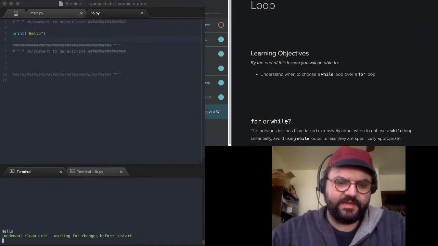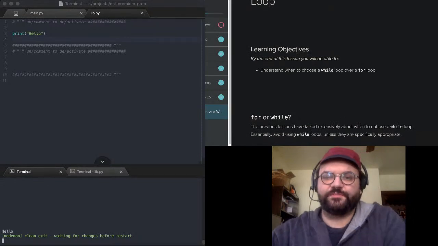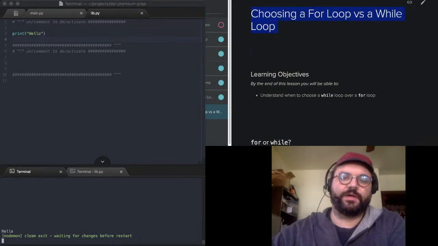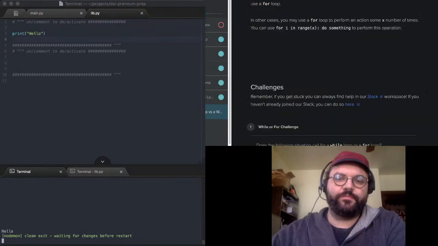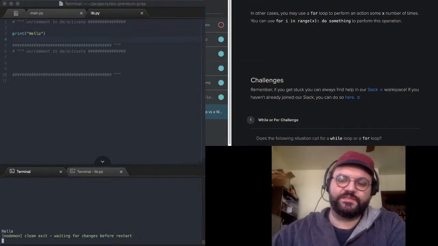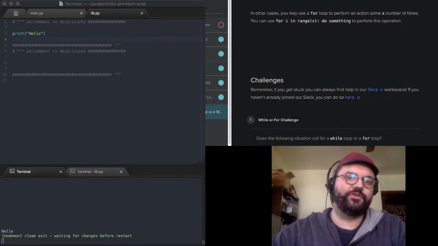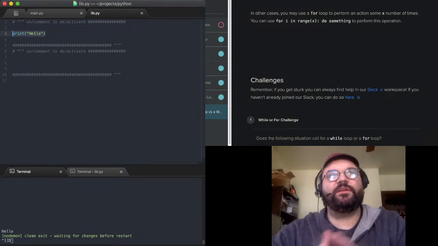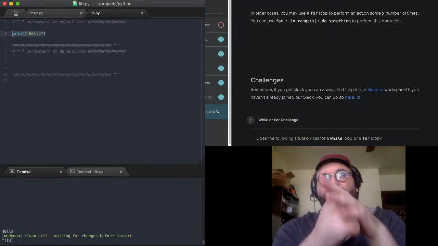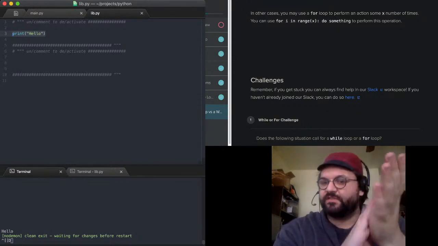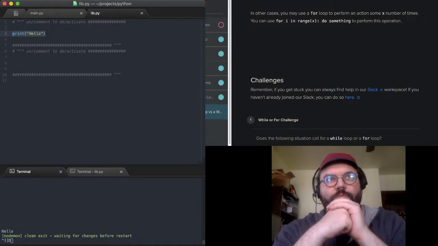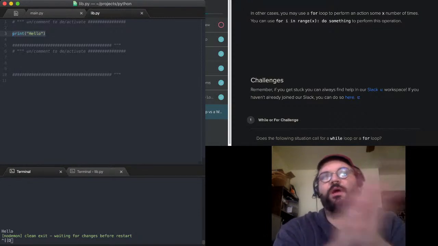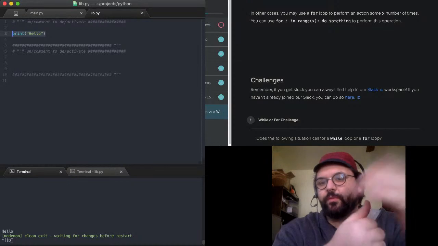So we're kind of wrapping up the while loop section here. This says choosing a for loop versus a while loop. Basically, this is just going to compare when to use a for and while loop. The idea here is you can and should use a for loop for any problem that it's well suited to solving. While loops can do anything a for loop can do. So any problem you can solve with a for loop, you can also solve with a while loop.